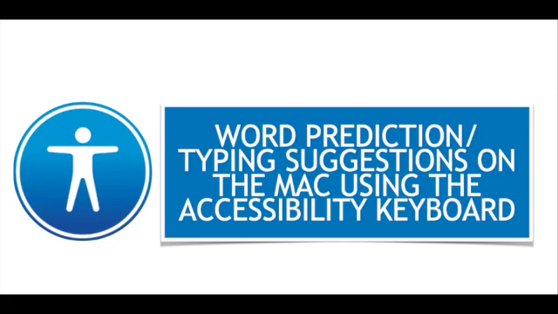Hi, in this video, I'm going to talk to you about word prediction or predictive text on a MacBook, and we're going to do this through using the accessibility keyboard. For most of us, we're probably pretty familiar with word prediction as we use it on our phones or our tablets, so it works great with mobile devices.